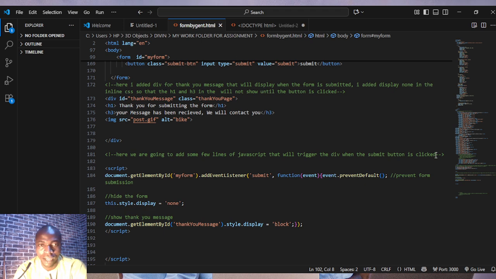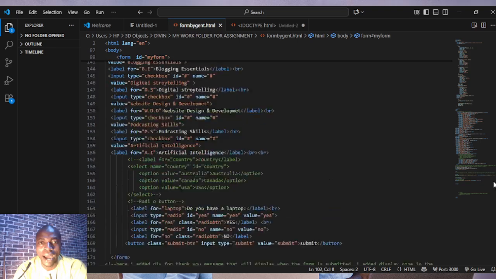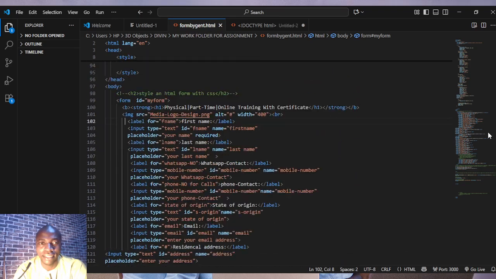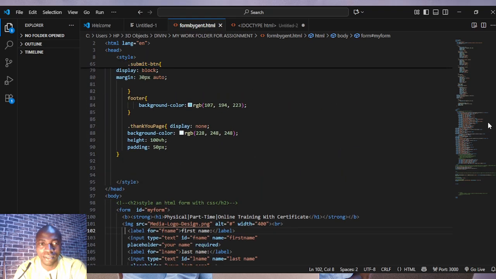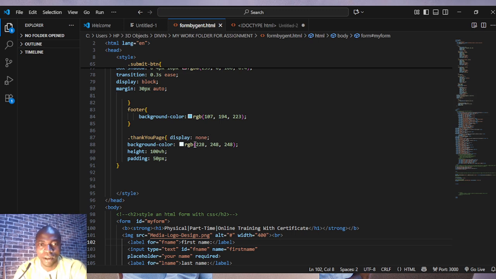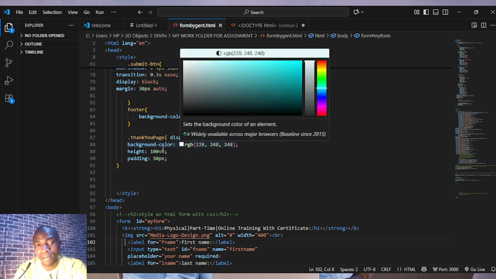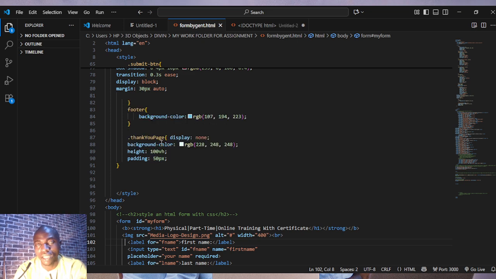You understand? And I also styled the thank you message. If you check, I added a background color and the picture, so you can see the GIF. I downloaded the GIF from Google. Then I added the CSS here, though I used internal CSS because it's just a form. I added display none, background color, I just used light sky blue, the height 100vh so that the background could cover the height. Then padding, I put 50. You can put any padding that you want that will make it be in the center.